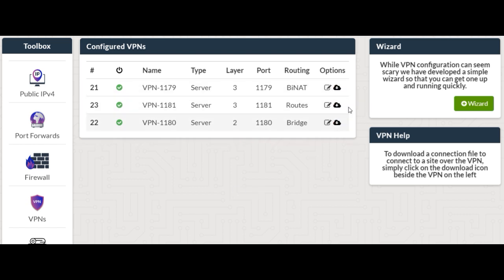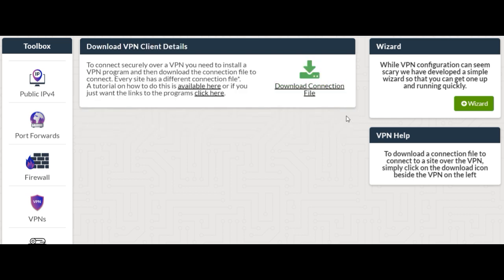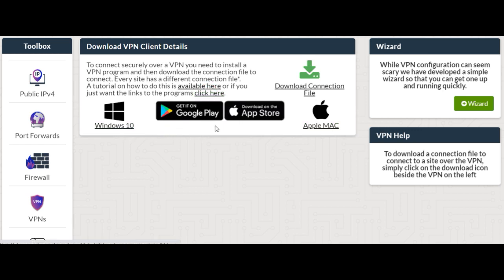Okay, now I've just assigned myself a VPN, so I'm able to download a VPN. So I can click on this connection file. Each VPN has its own connection file. That's important. So let's say I click on it, I can download the connection file for this site, and the connection file is imported into the OpenVPN program. If you want the links to the program, just click here and you get the links for each of the 4 types. And then finally there's a tutorial of this here if you want, which takes you through step by step how to set it up.